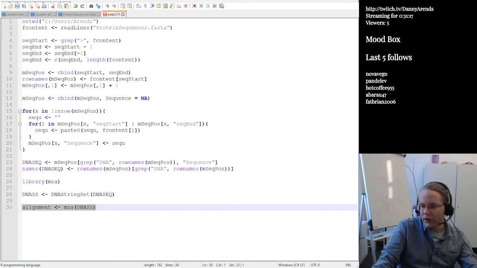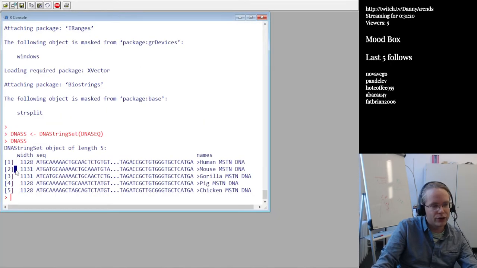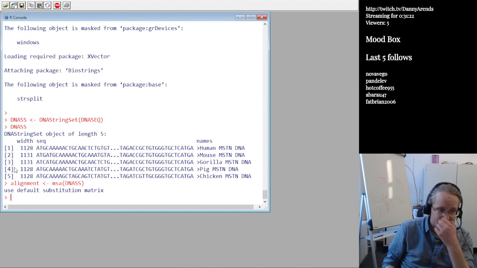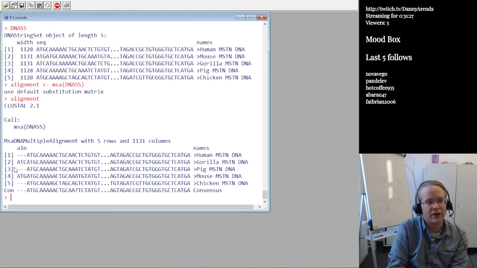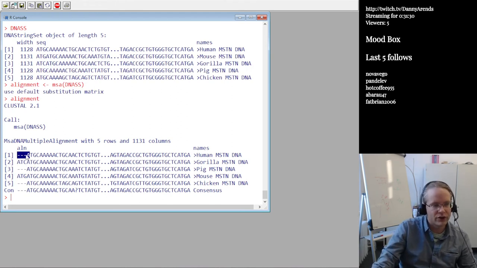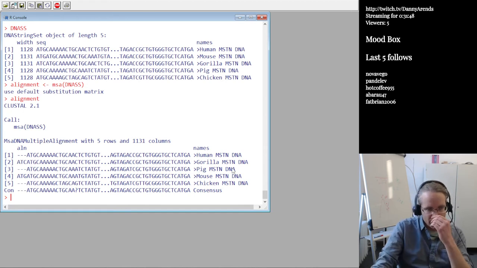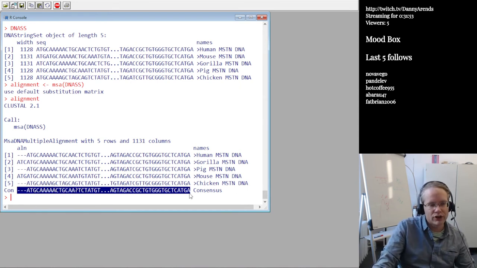All right, so go back and do the alignment. And then it says using the default substitution matrix, and now we can see that the alignment is done, right? You see that it inserts some little gaps, because here you see ATG, so it aligns all of the ATGs, and in mouse, for example, we have 2 ATGs at the beginning, and here we actually have an ATC ATG for gorilla. And now it has already sorted it kind of to the sequence. We can also see that it actually comes up with a consensus sequence.